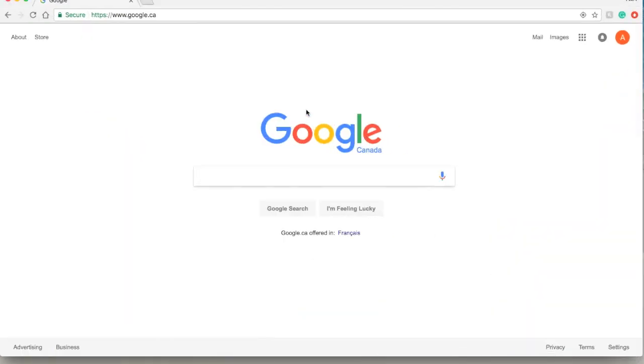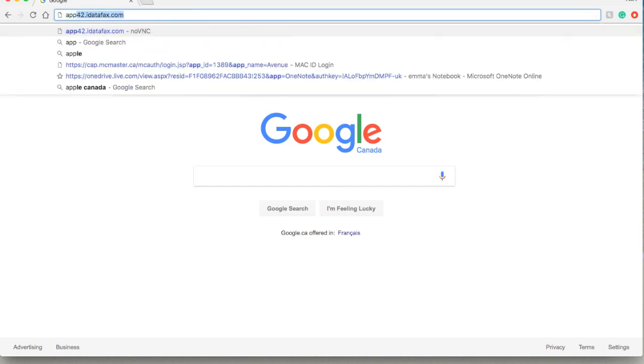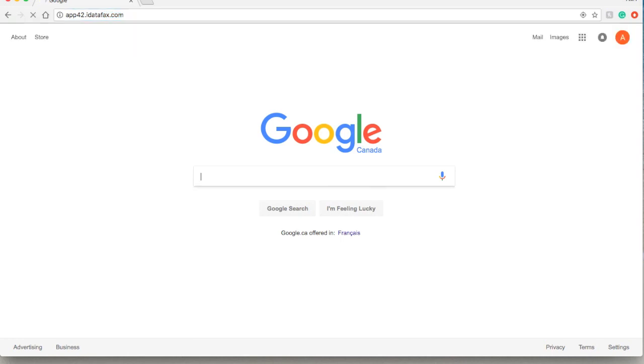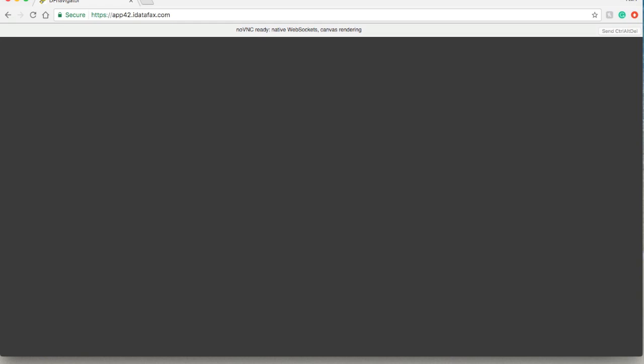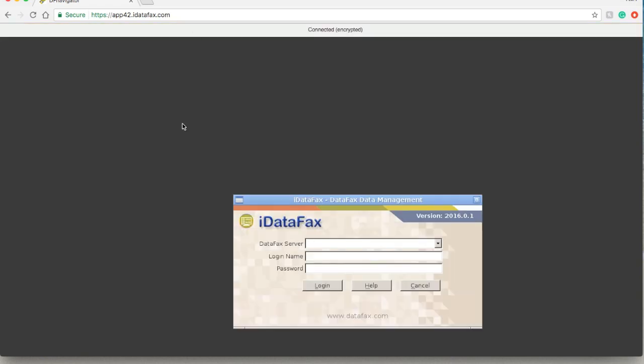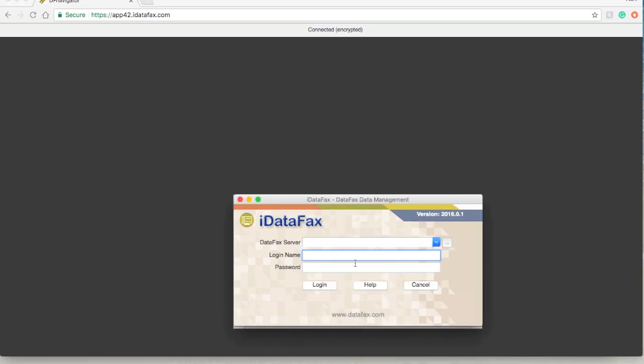First, access your internet browser. In the address bar, enter app42.idatafax.com. This is the portal where you will need to enter the following three pieces of information in the pop-up login box. Please note, this may take a few moments to load.